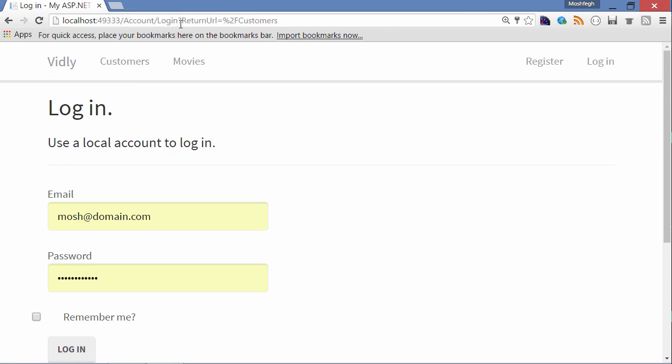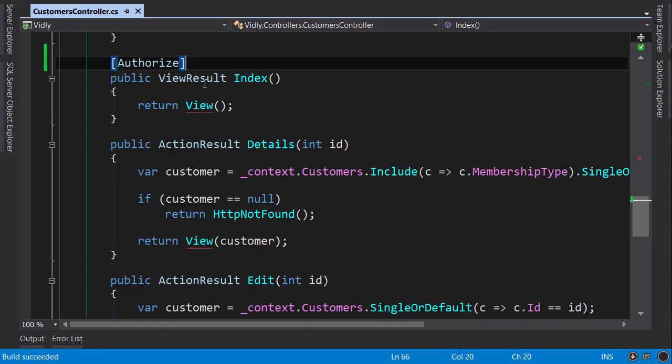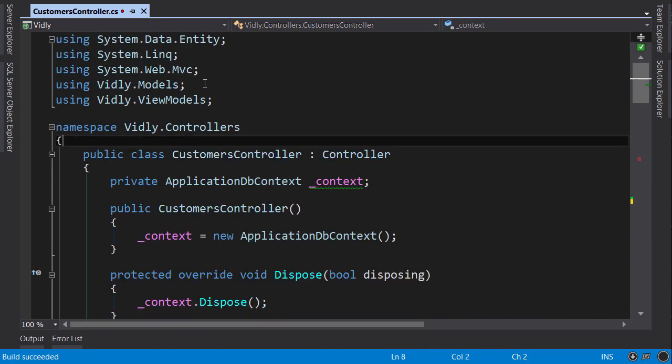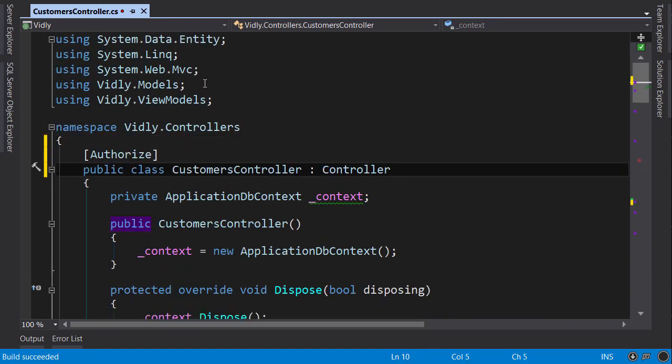Here we have a query string parameter, return URL, which shows where we will be taken to once we successfully log in. So in this case, %2f is the URL encoded of /. So once we successfully log in here, we'll be redirected to /customers. Now, if I remove this attribute here and apply it on the controller, it will be the same as applying it to all actions in this controller.